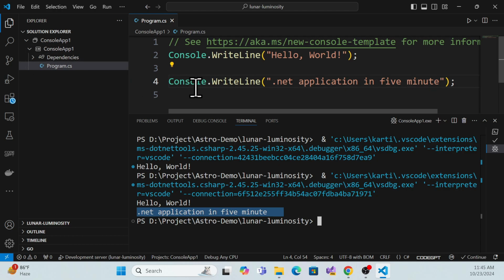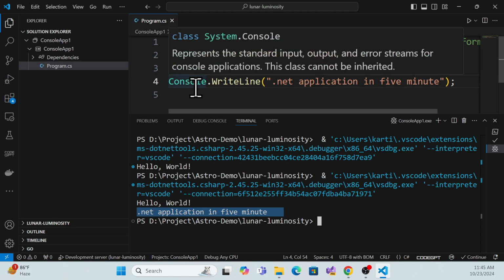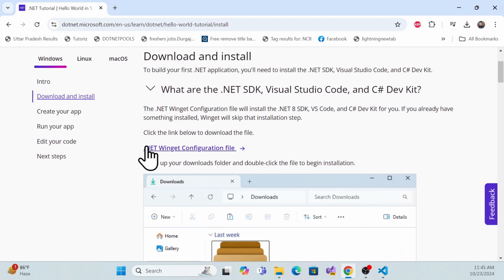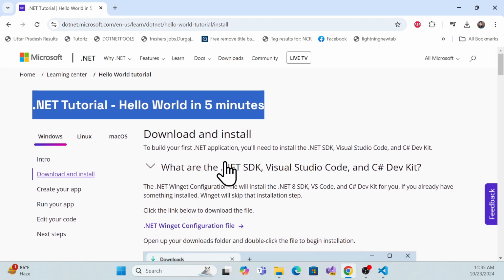We can easily set up our environment locally, even on a fresh machine, without any headache about which dependencies are required. Don't worry about that, everything will be handled using this .NET Winget package. It takes care of everything and starts your environment, and you can start your learning or programming.